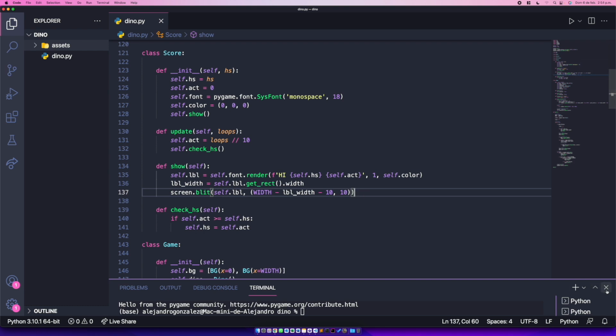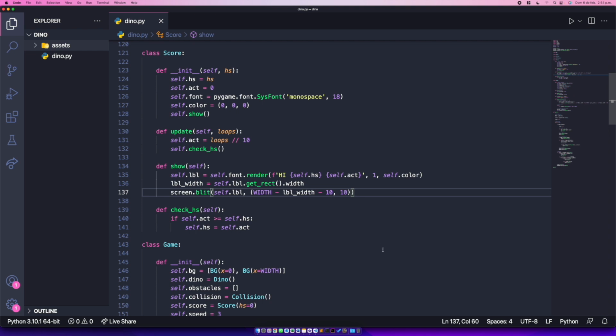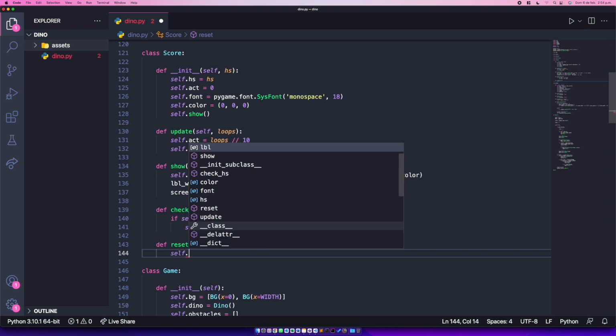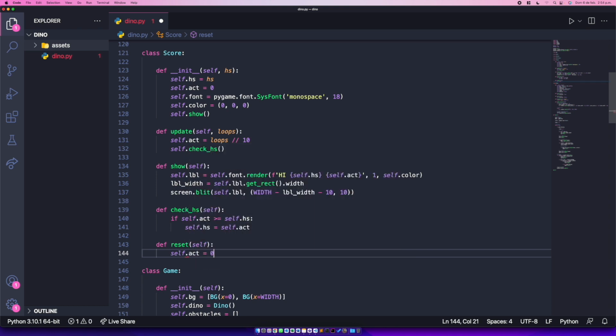Okay, let's start coding our restart function. Then we're gonna add some more labels like the game over label. And finally, we're gonna add the sounds to our game. So, okay, restart function. So we need a restart function inside of our score class and inside of our game class. So let's start with the score class. I'm gonna call it reset. We're gonna receive self as parameter, and it's basically going to set the actual score to 0.